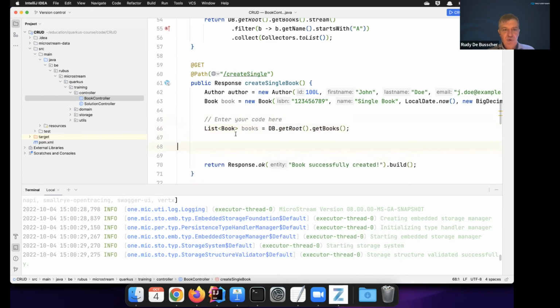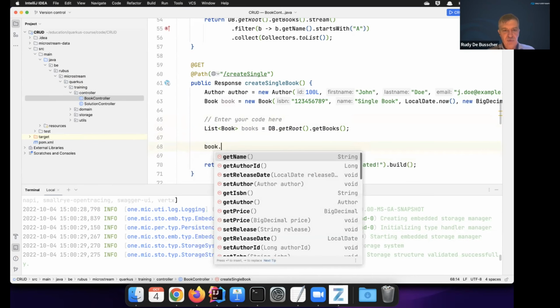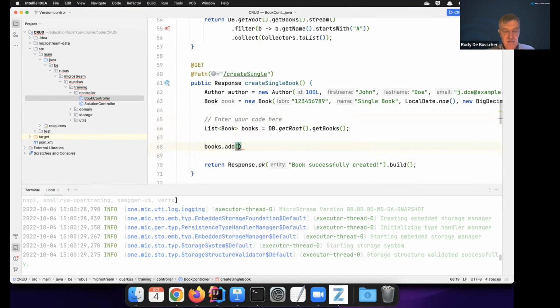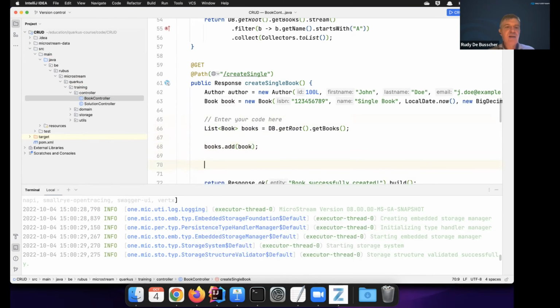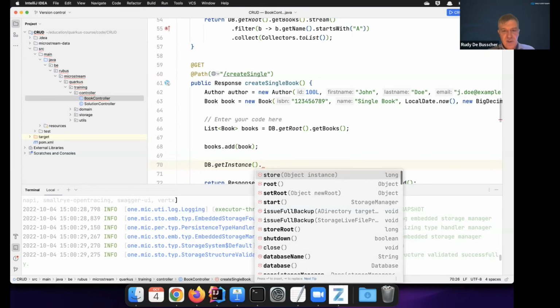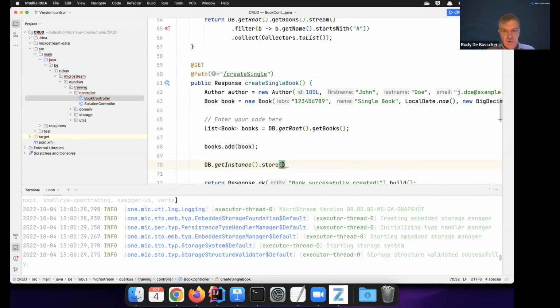I have here a new book. So how do I add it to my database? That's by adding book to books. That's the only thing that's needed. Then the rule is to change what is stored, so that the store here stores what is changed, again, the entire list of books, because we added an item to the list, so the list itself is changed.